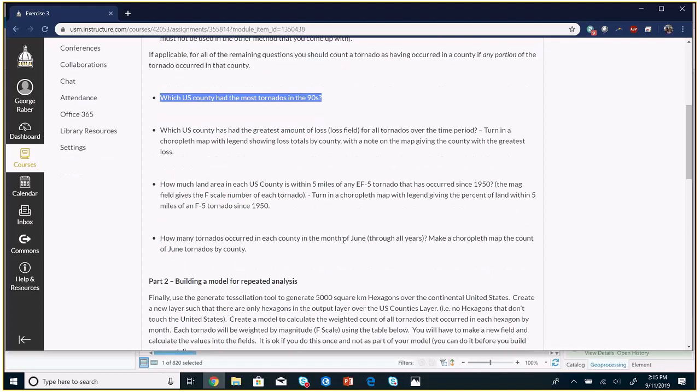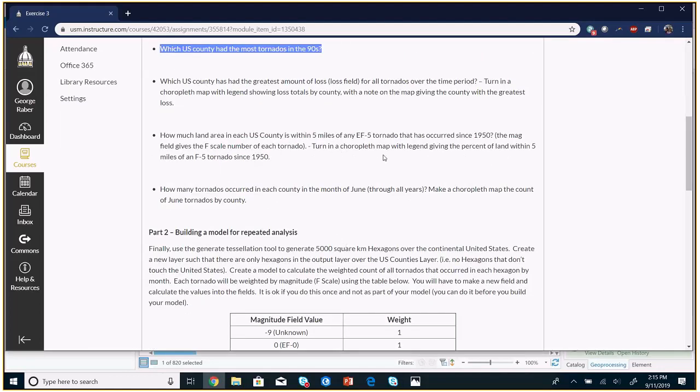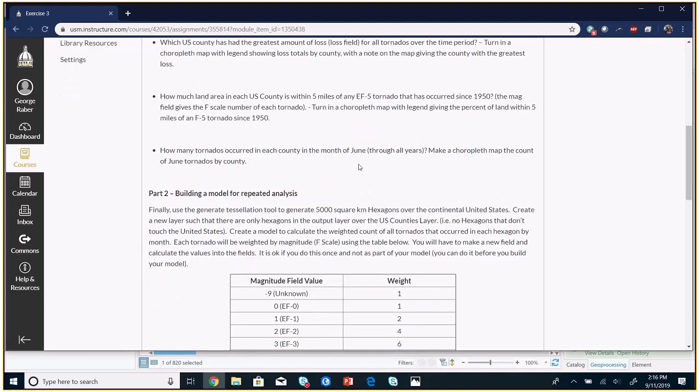That's a clue there. So turn in a choropleth map with the legend giving the percent of land within 5 miles of an EF5 tornado. How do we select out just the EF5 tornadoes? That's the magnitude field, by the way. Use the select tool. But I was trying to answer it with a question. Basically, what I'm trying to tell you is the EF5 means the magnitude field has a value of 5.